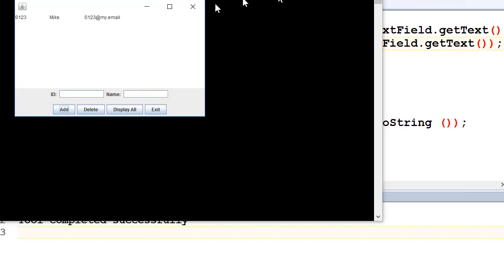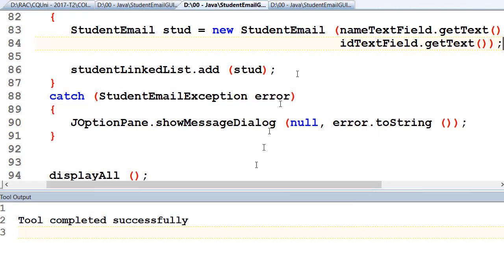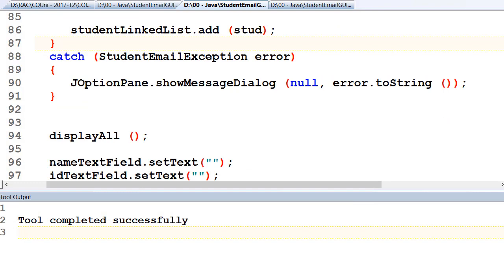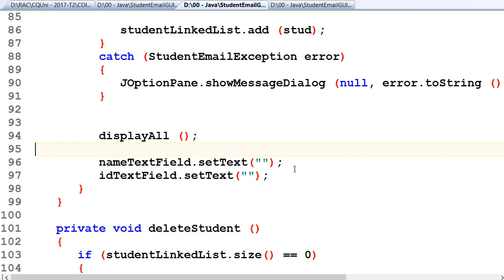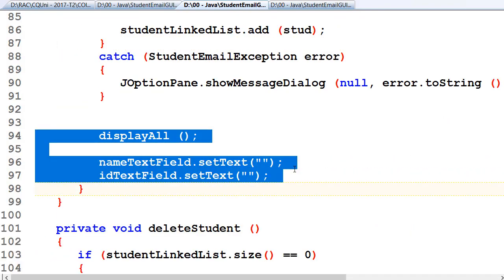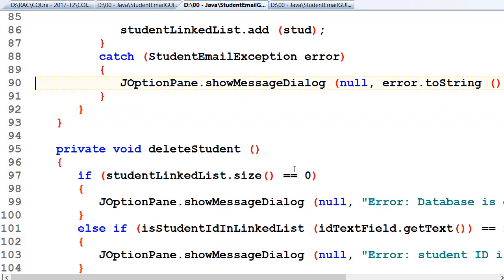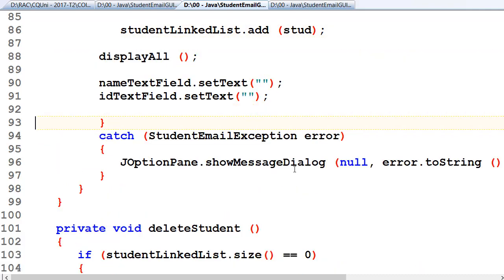Okay, so we can improve things slightly there. Let's now only reset the fields and only display them if things have changed. So we'll move that inside the try block as well.